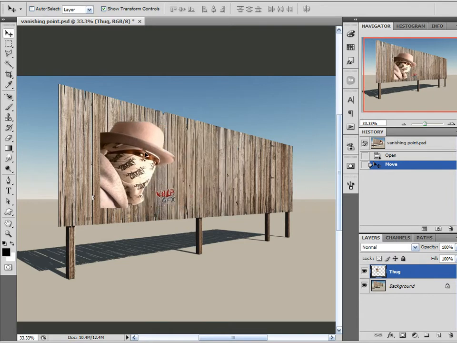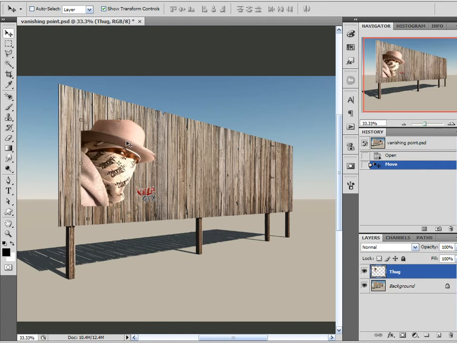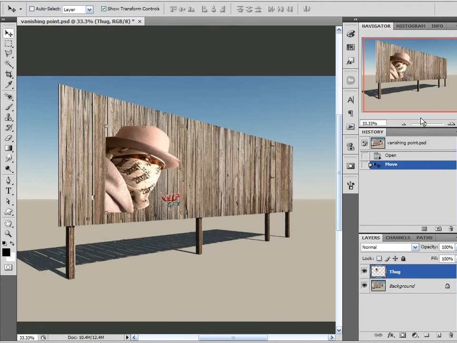Well, I've got this picture of this thug here, and I want to apply him onto my fence, but in the manner in which I imported him, he is square to the camera, to my page, but he's not square onto my fence. As a result, he does not blend well with his background.